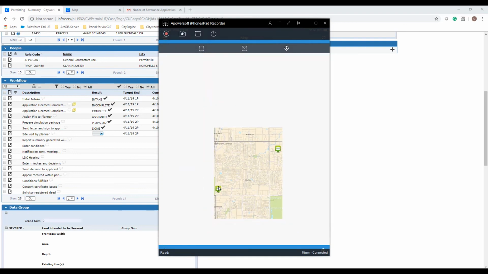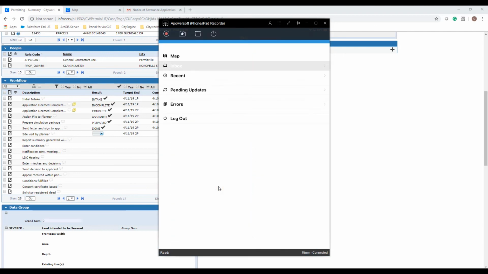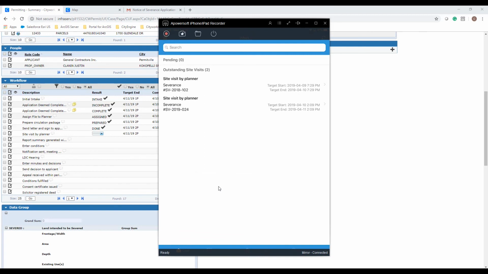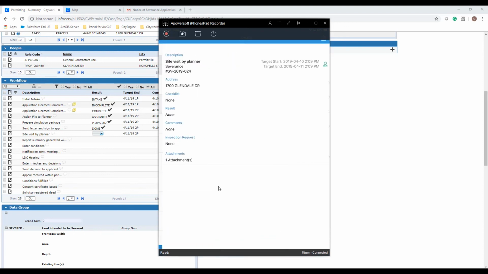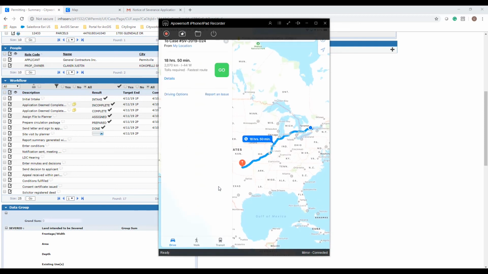Okay, so if I zoom out, you'll notice that this is the same map that we had access to in the office. So I can click on our site inspection activity from the map, and I could open it up directly from the map, or I can come into our inbox, and we can see here our severance file. So we currently have 2 different site visits available to us. So I'm going to pick our severance 2019-024. And when I open this up, I can see some basic information regarding this specific task at the top. I also have my address. So if I click on the address, the native app actually passes that information through to my GPS application, so I can automatically get directions to the site visit.